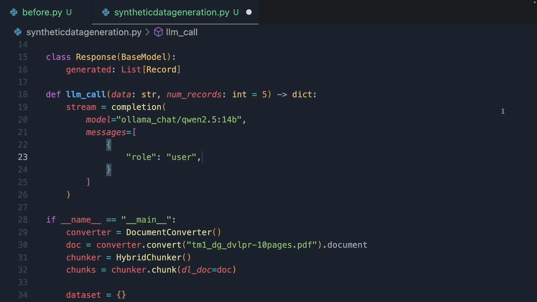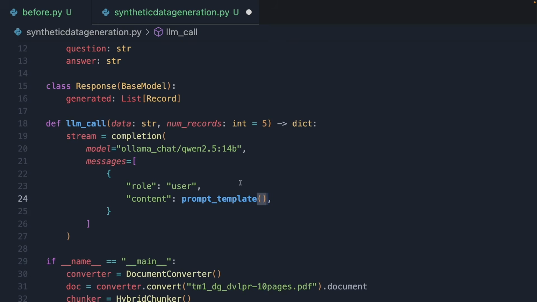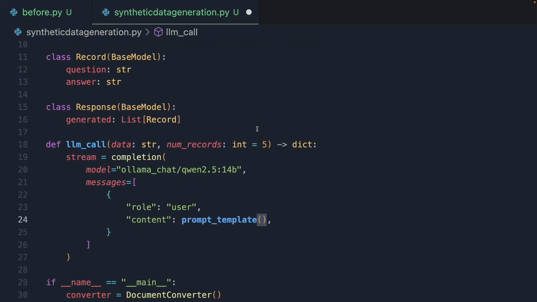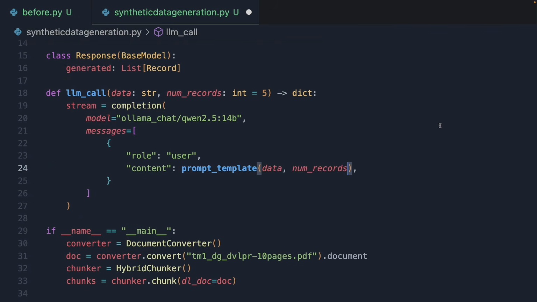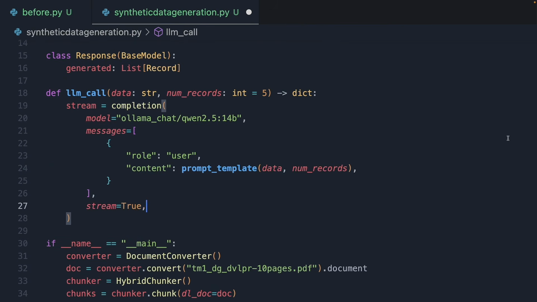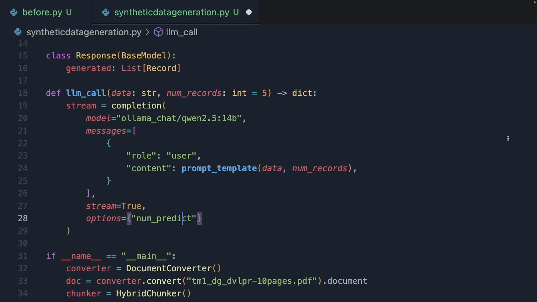Again, we're going to specify our role as well as our content, and this is going to take in our prompt template, which we've just imported from over there, and it's going to take in our data chunk and the number of records that we want to create. Then we're going to set stream equal to true. We're going to specify our options. We're going to set the number of predictions equal to 2000 tokens.